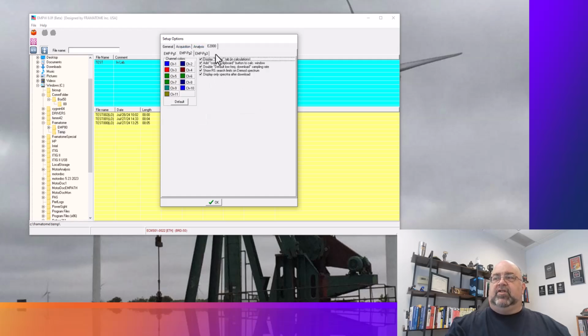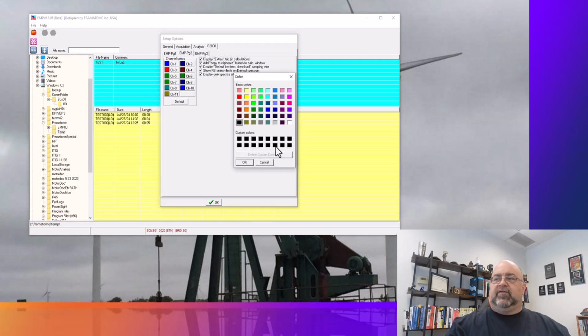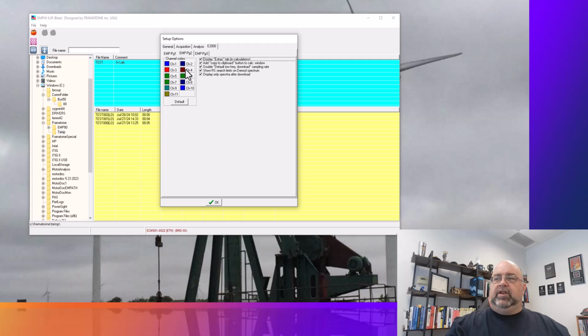Make sure everything here is checked, especially default low frequency sampling rate. These allow you to go in and change the color code for the different channels. Channel 1, 3, and 5 are current. Channel 2, 4, and 6 are voltage. Channel 11 is calculated. Channel 7 and 8 are on data collectors. Channel 9 and 10 are not used.